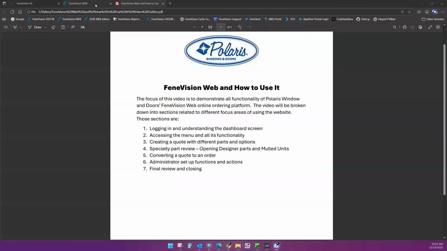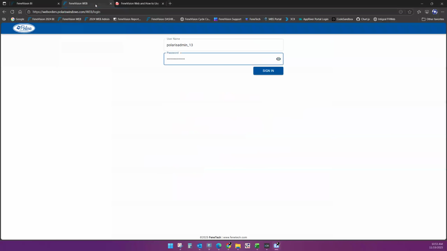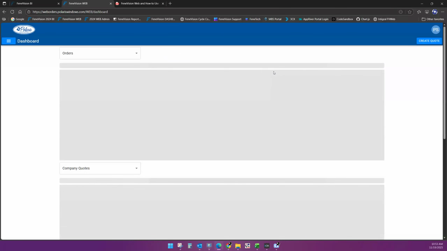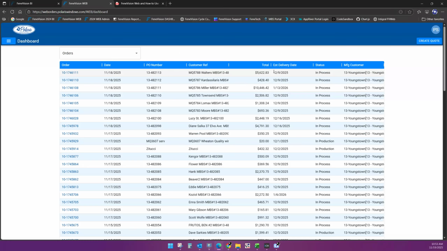Today I'll be logging into our web platform known as FeneVision Web using one of our branch customer accounts. So this is the login screen when you navigate to the website, which is up here in the browser bar at weborders.polariswindows.com/web/login. I have my credentials already entered and I push login.